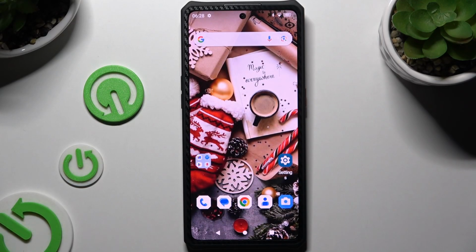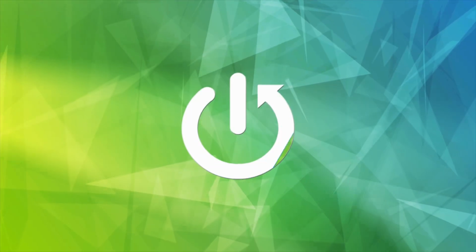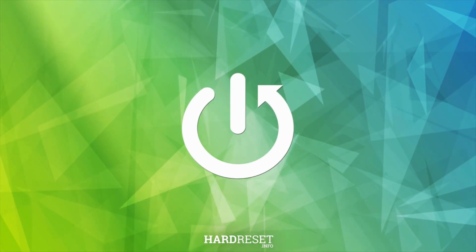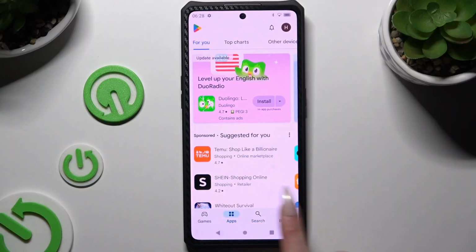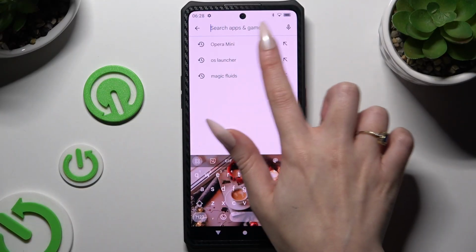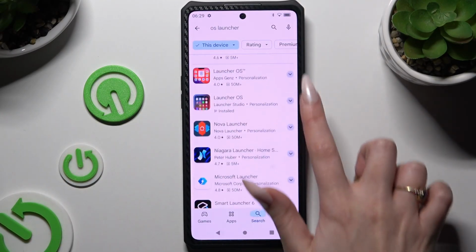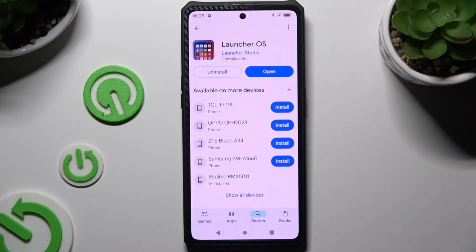In front of me is Air 2 Ultra, and today I would like to show you how you can apply Apple layout on this Android. Begin by opening Play Store and downloading a free app called Launcher OS from Launcher Studio Developer.